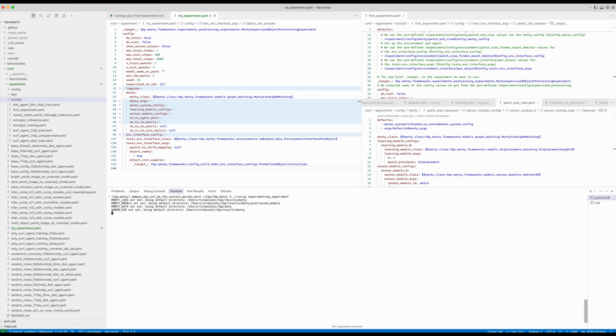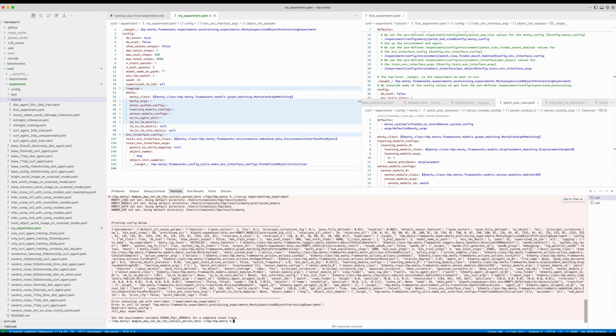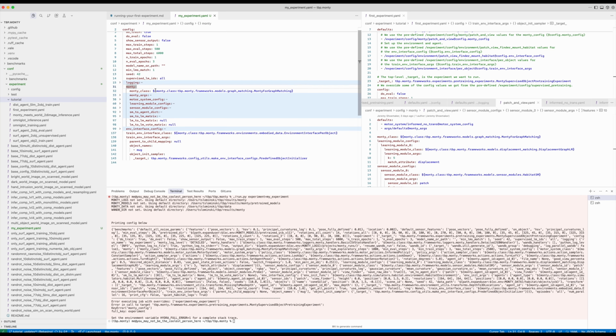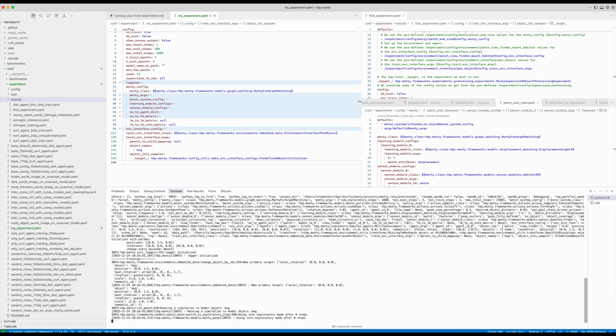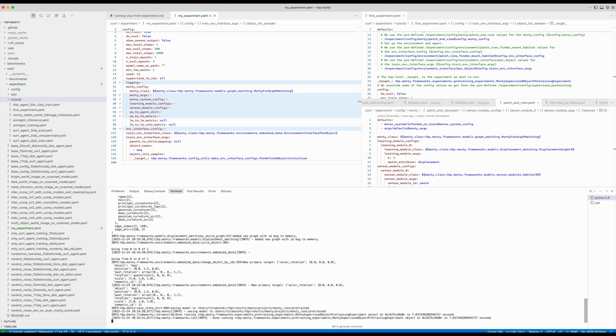All right, here goes nothing. Oh no, what did I do? Key error, Monty config. Let's see. Oh, I called it Monty. It's Monty config. I think that should fix it. Let's run it again. And there we go. There is our training happening. It doesn't do anything interesting because we just wanted to demonstrate the configuration and things running, but it's done running and it did the thing. This concludes the demonstration.